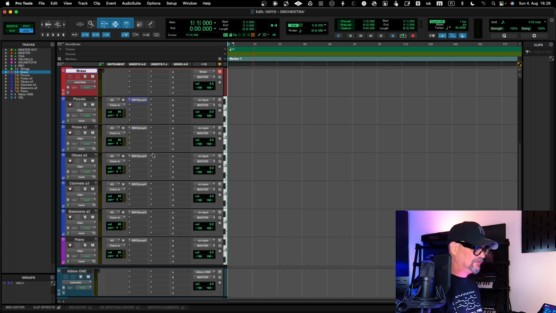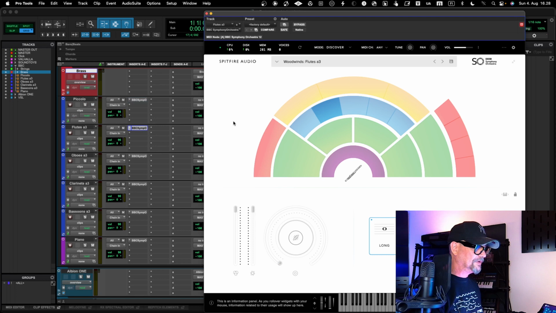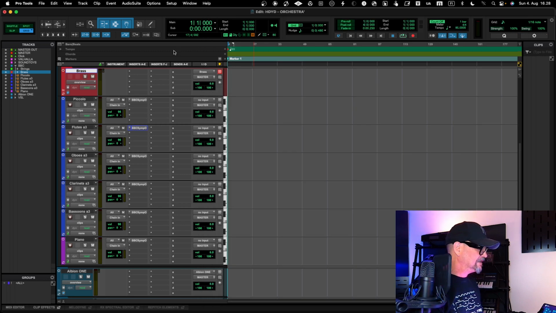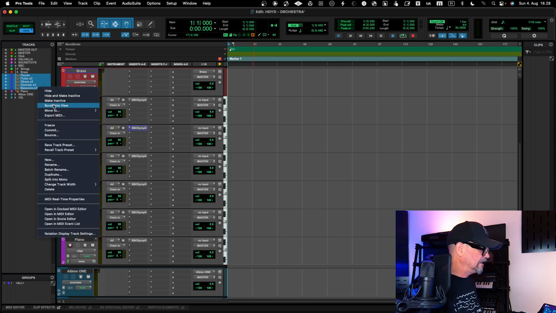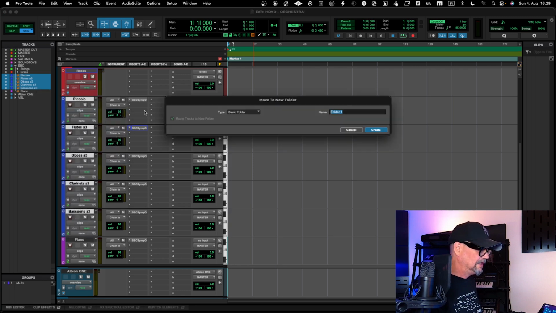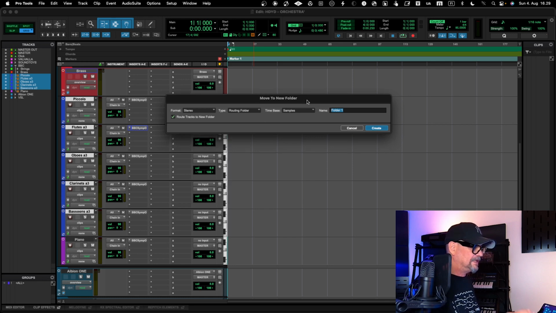Here I also have the woodwinds from the same library, Spitfire Audio Symphony Orchestra. What I haven't done is group them yet. To do that in Pro Tools, you select all the tracks you want to group, right click, and choose move to a new folder. Here you don't take the basic folder, but a routing folder, and you also say to route the tracks to the new folder. Pro Tools will then automatically route all these individual tracks into this summing folder, and you can do processing in this one.